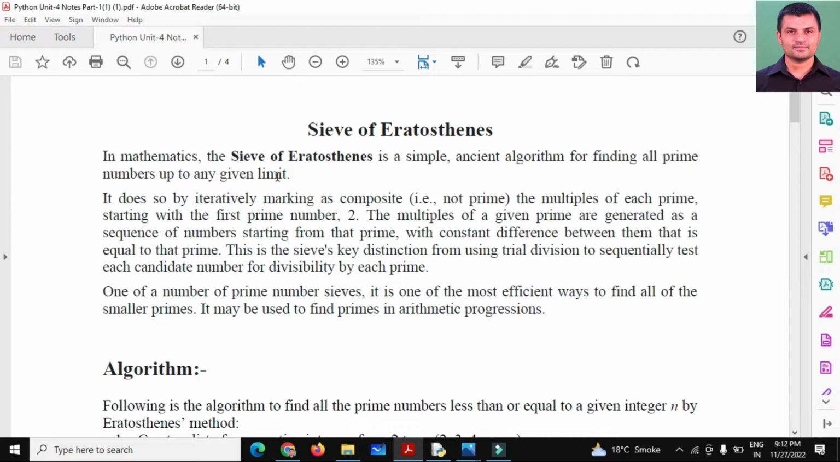Then you find the next non-zero number. 4 is already taken by 2. Next we have 5. So you find the multiples of 5, like 5, 25. 5 2s are 10, which is already covered by 2. Then 5 3s are 15, which is already covered by the multiples of 3. Likewise, you check up to 25. If the number is not there, then you ignore it.